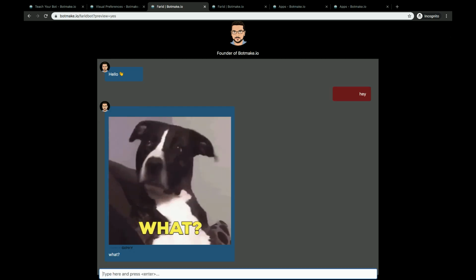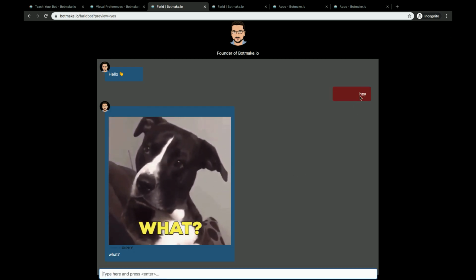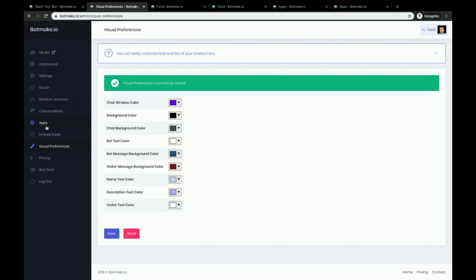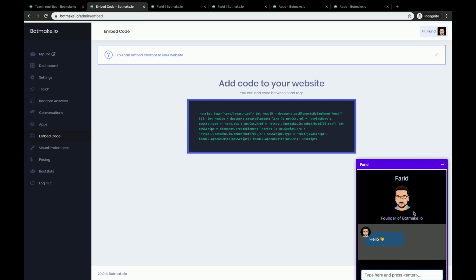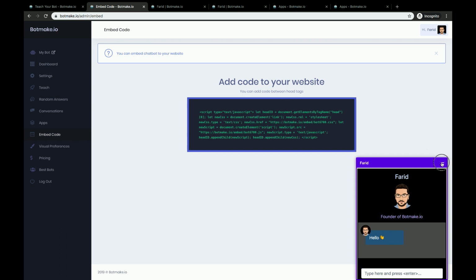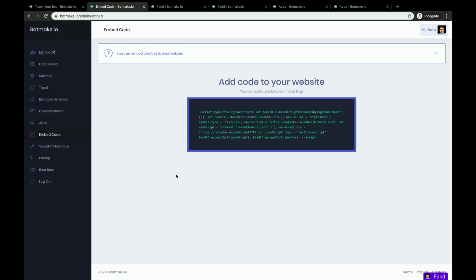Hey, so you see it's red. Also it will be changed here, as you see. So you can customize as you want.